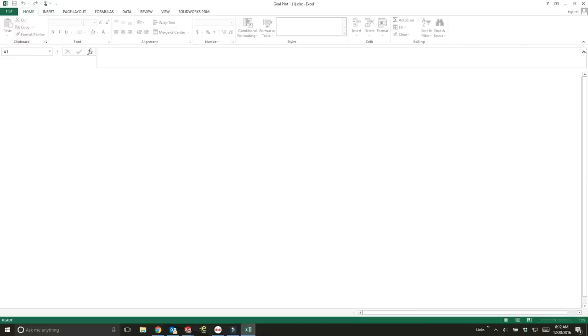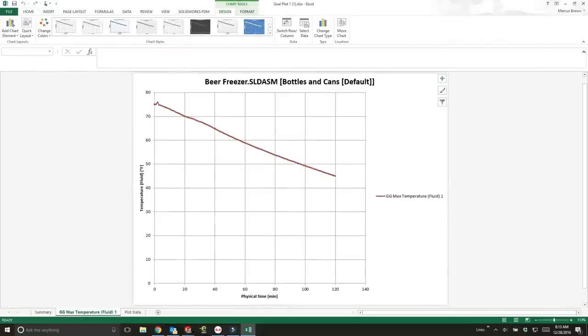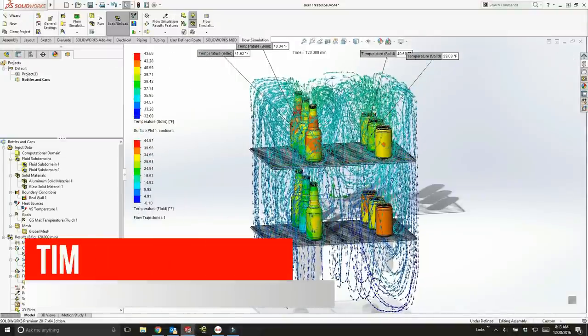I mentioned earlier that goals make it easier for you to plot temperature values as you go. You can see the value of the temperature going down, and you can find on that plot the point at which it becomes drinkable.